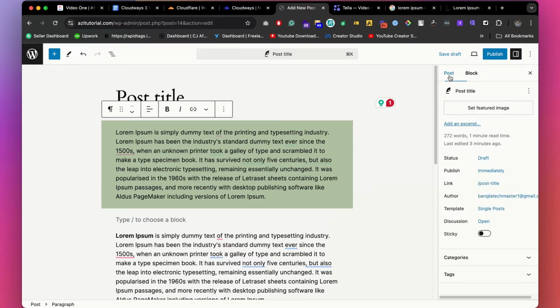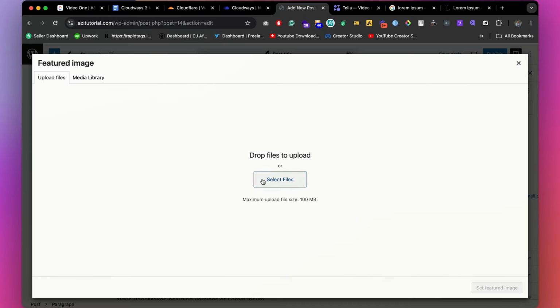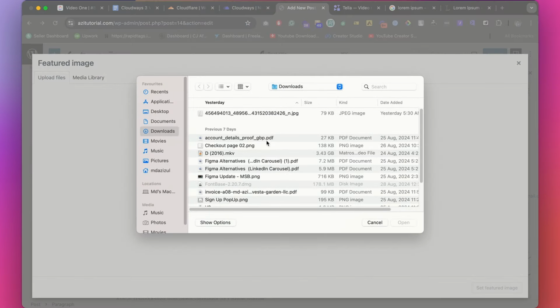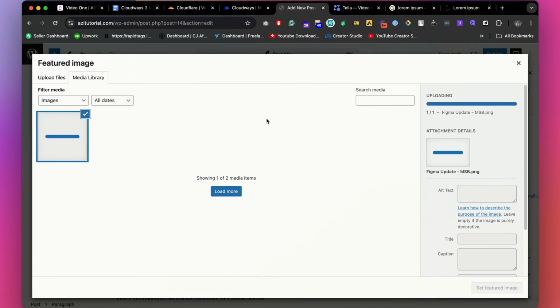And if you go with this post, then there are also a few settings. Let's say set featured image. Featured image is something that people can see in a blog post, right? At the top, people get to see it. So let's upload one of them. Click on the upload button, then you can simply select one. So let's say I like to select this one. So I simply upload the image.